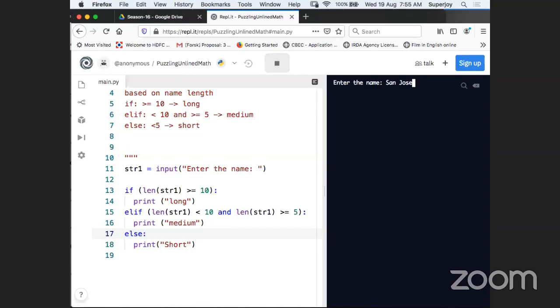That is there. So it says medium, right? And I again run it. So I need to make sure that every block is perfectly working. And let's say I say LA, for example. So it says short, right? So this is how the if, elif, and else block is working.